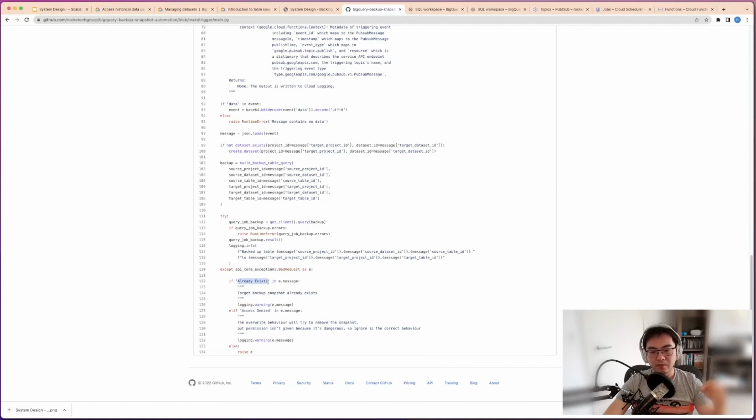One is if the backup already exists, right? So if the backup already exists, that means maybe your schedule is set to run too often, and I'll try to replace it for whatever reason, right? And that is not a good idea. And because it already exists, I just don't want to do anything with it, right? That's one thing.